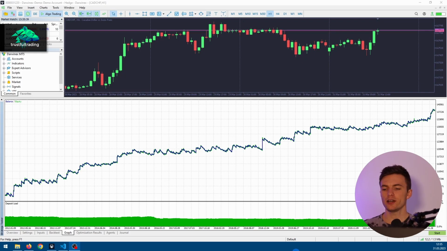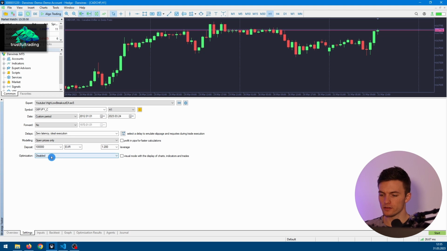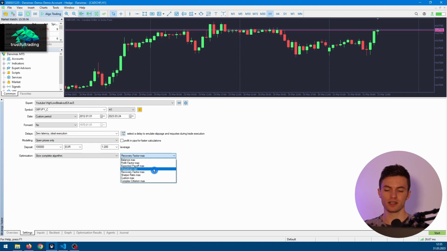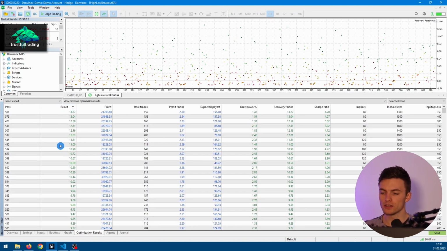Okay, so when you run an optimization in the MetaTrader 5 strategy tester, you can select different optimization criteria to rank your optimization results. So if you take a look at the settings tab here, and I click on slow complete algorithm, I can select a custom criteria to rank my results. So if I just select recovery factor max, for example, I run the optimization, we can see the results here are ranked based on that number. And this is basically the ratio between the profit and the max drawdown.